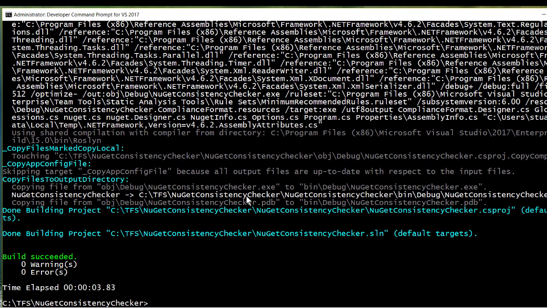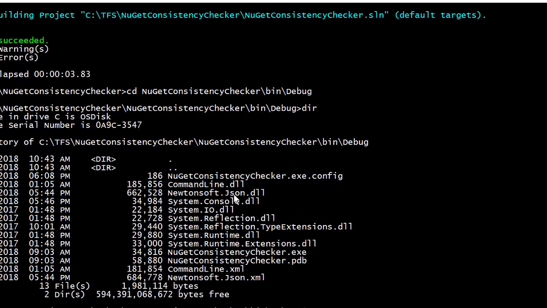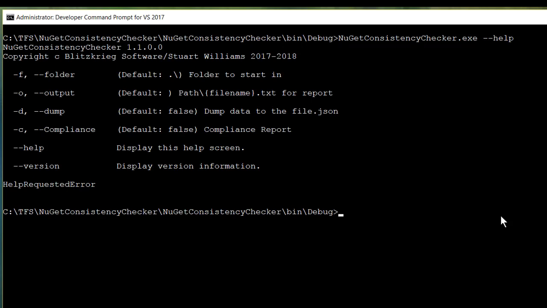So the output, of course, is in the project's bin debug folder. So here's the output of the compiled NuGet consistency checker, and of course what we want is the executable. Running the NuGet consistency checker --help gets you the command line options. -f tells you what folder to scan. -o allows you to change the output directory to somewhere else, the default being wherever the executable is being run from. Dump will show you the output of it later, as we will show you the output of compliance.